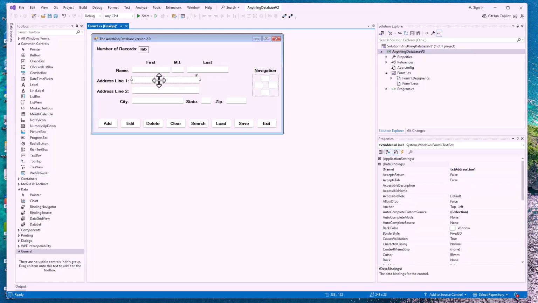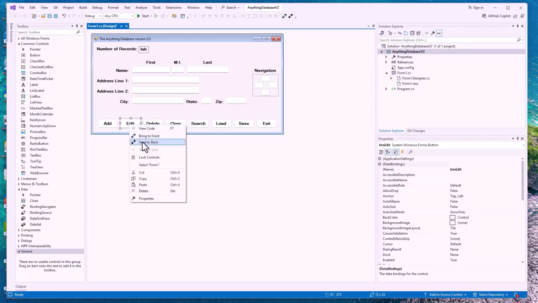I've got an address, text address line 1, address line 2, and city, state, and zip. And I have my buttons: button add, button edit, button delete, clear, search, load, save, and exit. And behind edit, I'll send this one to the back, we've got the update button. And over here, if I send this to the back, we've got the cancel button. So those things are there as well.